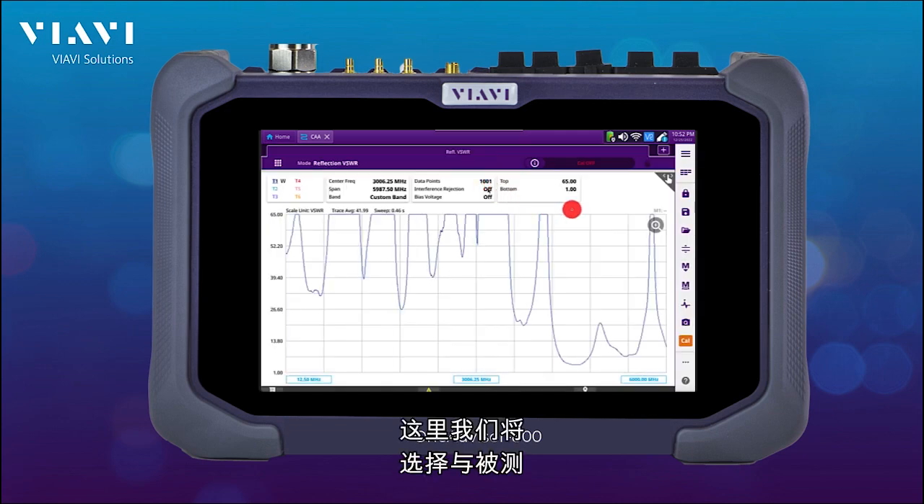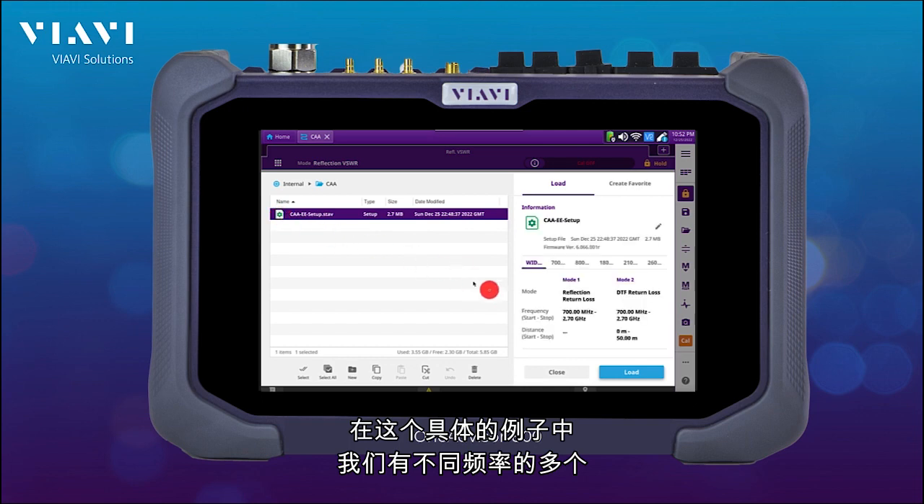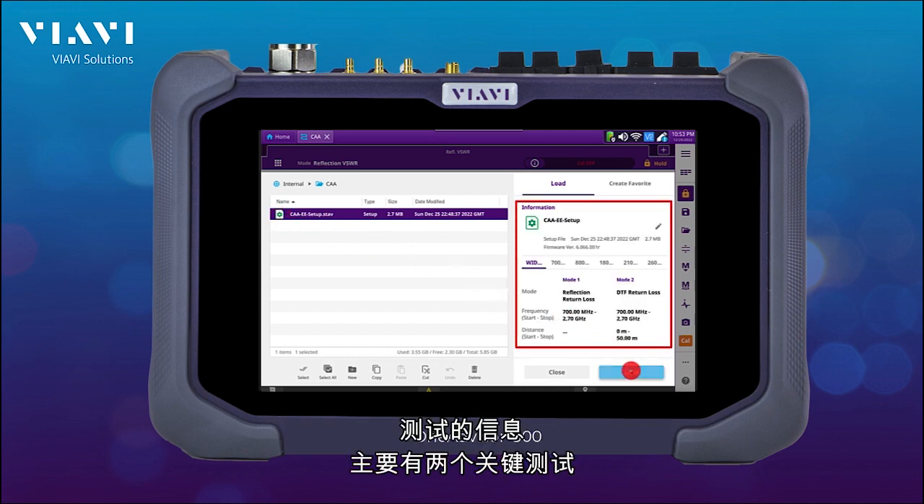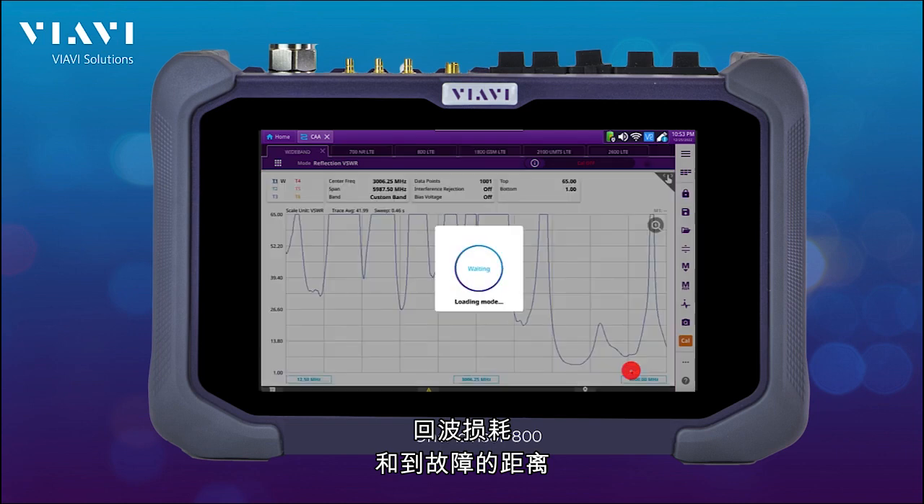And here then we're going to be selecting the configuration file that corresponds to the site under test. In this specific example, we have information of the multiple tests at different frequencies and basically two key tests: reflection, return loss, and distance to fault.